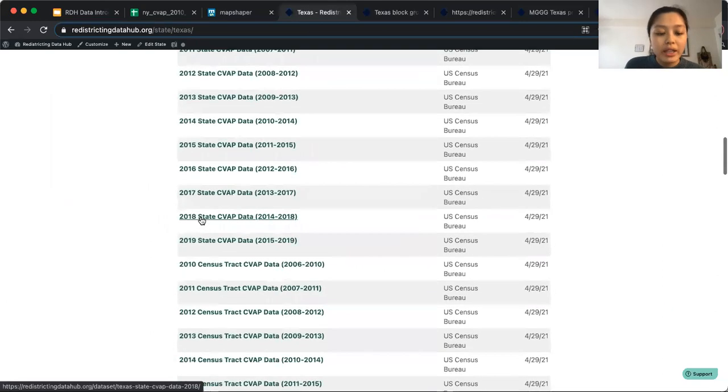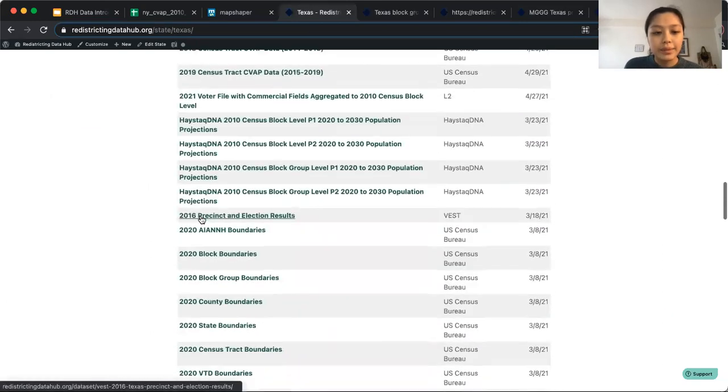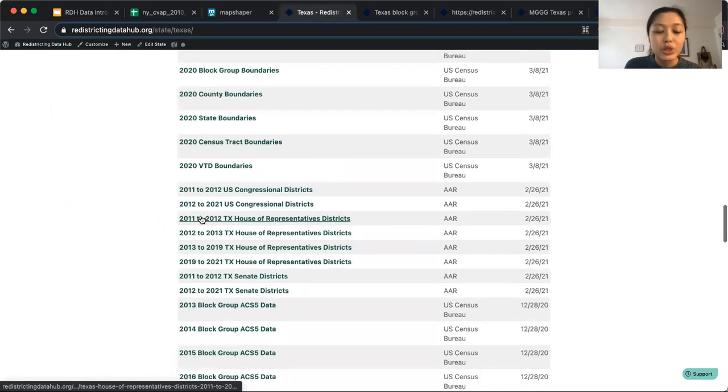And I believe that is most of our data. We do host congressional districts, and so these are the lines for the existing districts for these years. These we actually retrieve from All About Redistricting.